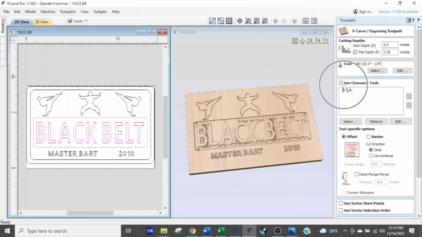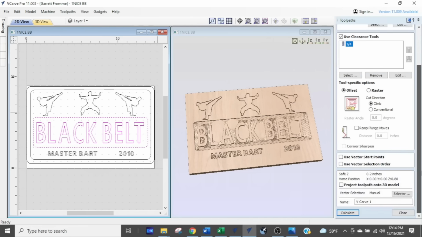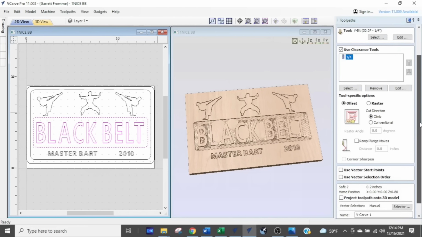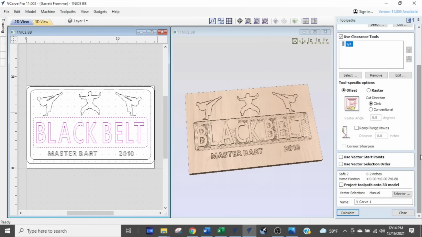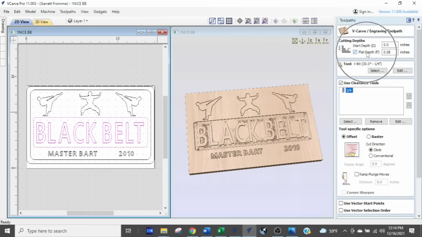You see this little checkbox that says use clearance tools. And so what that means is these bits are going to be used first, whichever are in this box, and then this bit will be the final bit. But I'm not quite sure what's going on with this clearance tool here, because when we look at that toolpath, I think, okay, he has flat bottom depth checked, so he's going to 0.8 inches.